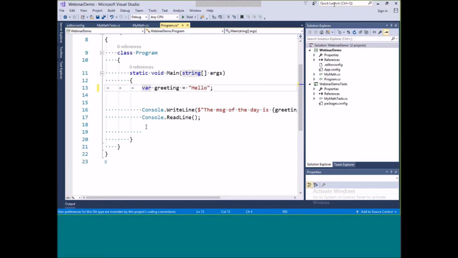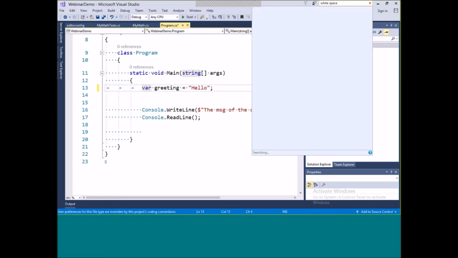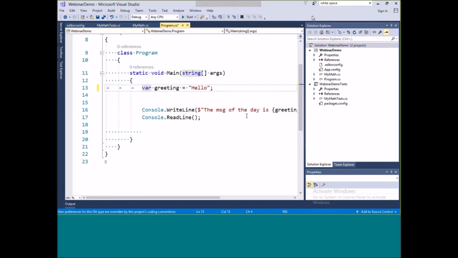Let me get rid of the white space display as well, because that's annoying after a while. There we go. Okay, so now they're all gone. Let's see. A couple of other things here that we could show as well.